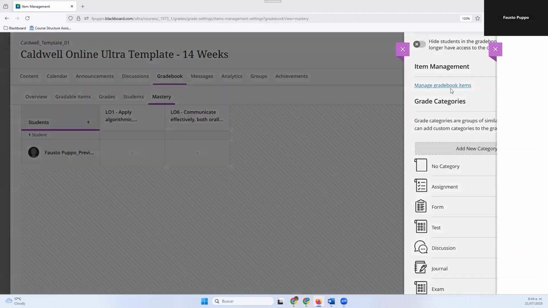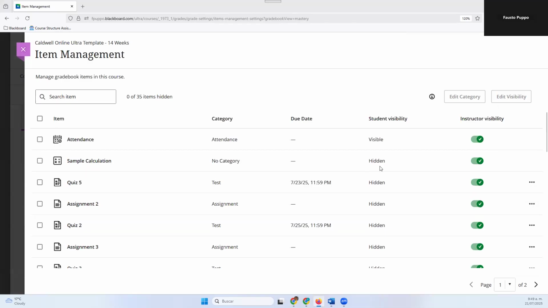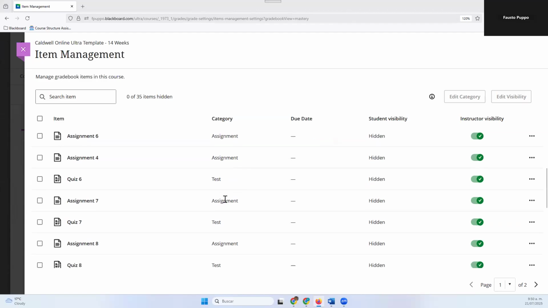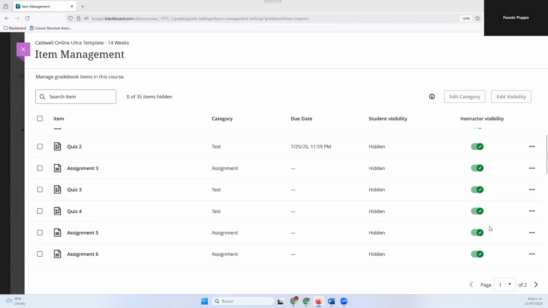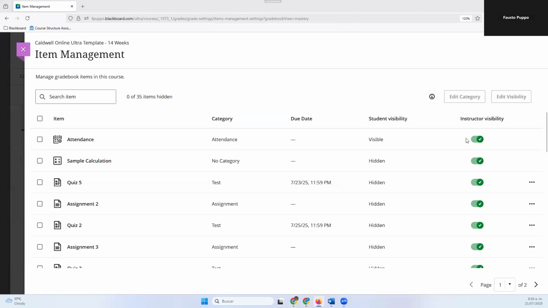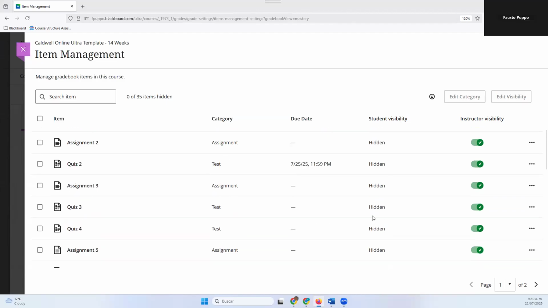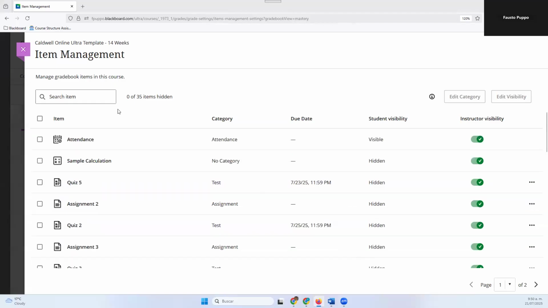Item management. From here, it's simply whether you want something to appear to be visible in your view of the gradebook or not. If there are things that you're not going to be using maybe up until certain time during the course, then you can hide those from view for yourself from here, and then you can make them visible later. But this only affects instructor visibility, not student visibility. So please keep that in mind. For students, if an item is hidden, then the respective column in the gradebook will also be hidden.